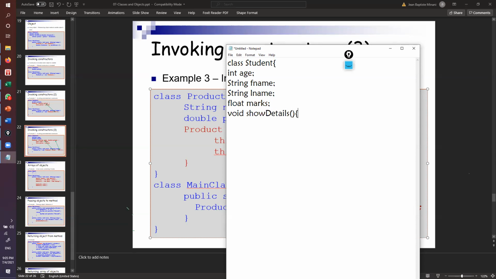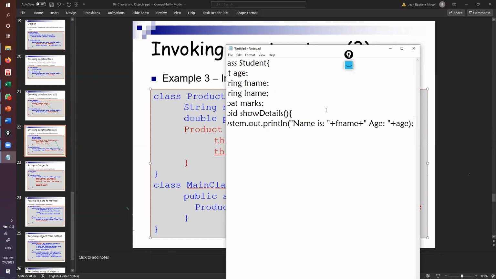details. For example, I'm passing no parameter, and within this method, I can simply say System.out.println, hello. Okay, maybe we can do this. Name is, so let's put the name and the first name. What next? Maybe we put age, and we put age.